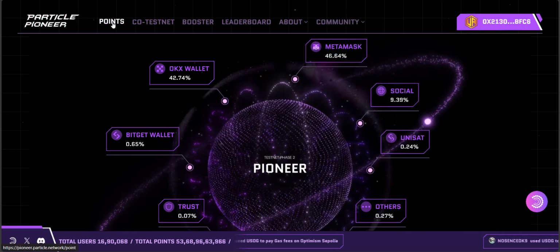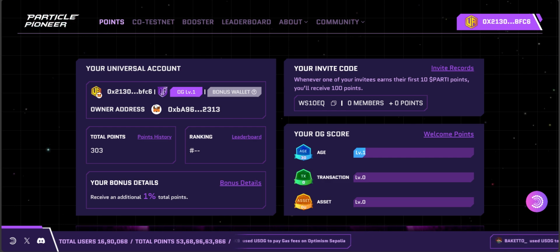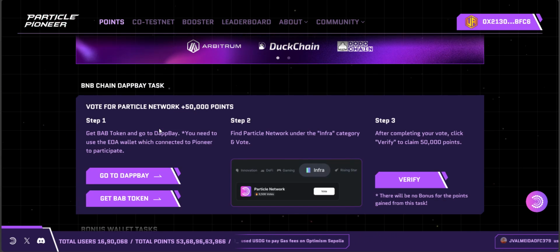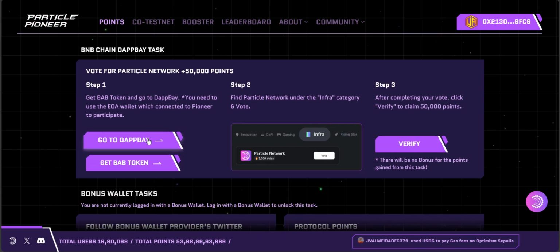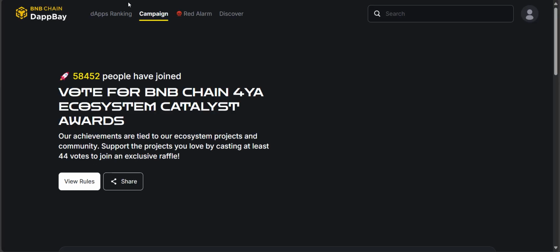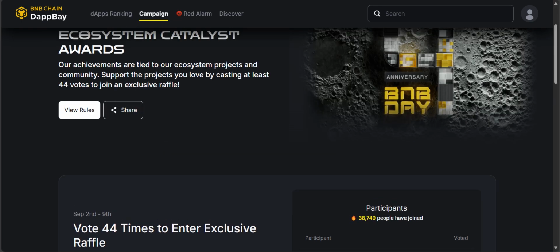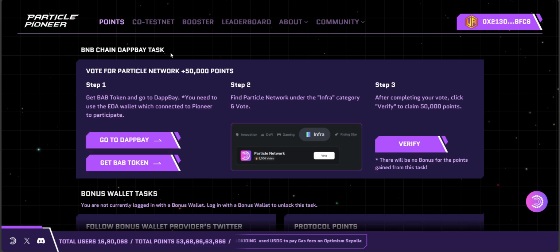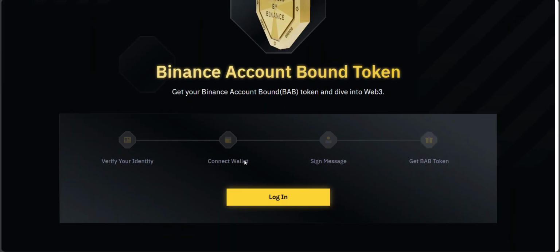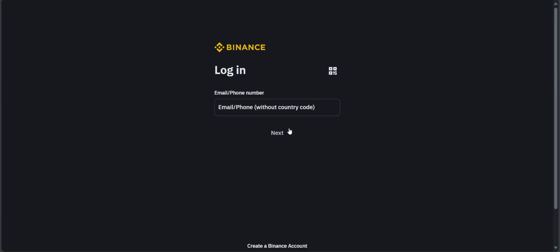And let's go to points. Okay, right now, as you can see, you have this MetaMask logo. That means it is connected with the MetaMask wallet. And to get this 50,000 points, we have to go to the BAB voting chain. You have to vote for particle network. But before that, you have to get your BAB token. So how you can get it is by logging into your Binance wallet. Let me go ahead and do that right now.